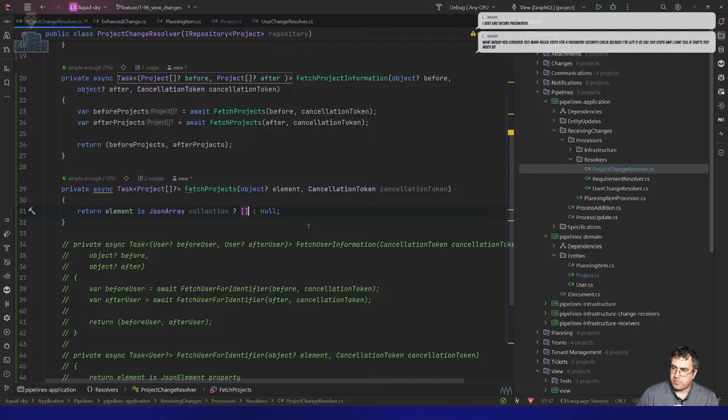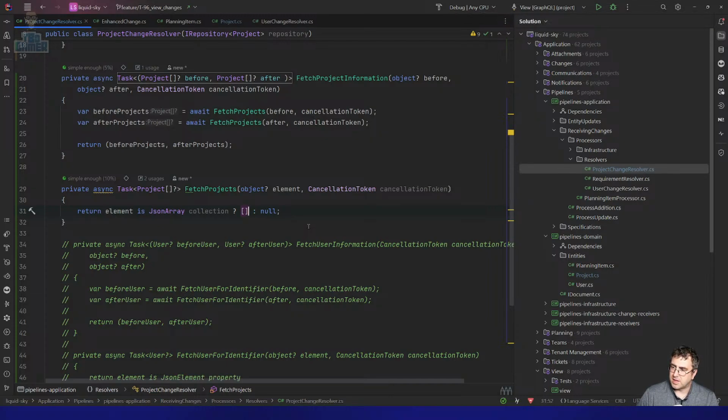What would you consider too many regex steps for a password security check? Because I've got it at like 100 steps and I can't tell if that's too much. What the heck? 100 steps? What does that regex look like?